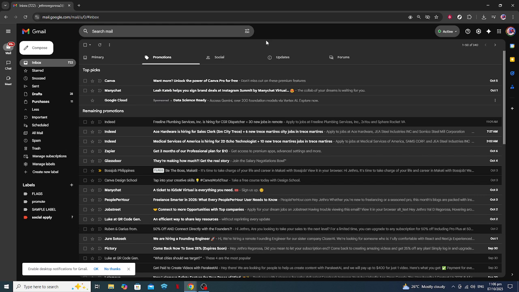Start by opening Gmail, which you can access through any web browser. Once you're in, you should see your inbox right there in the center of your screen. Now, look to your left and you'll notice a sidebar that lists all your labels. If you have many, you might need to scroll down a bit. This sidebar is essentially your control center for managing and organizing labels.